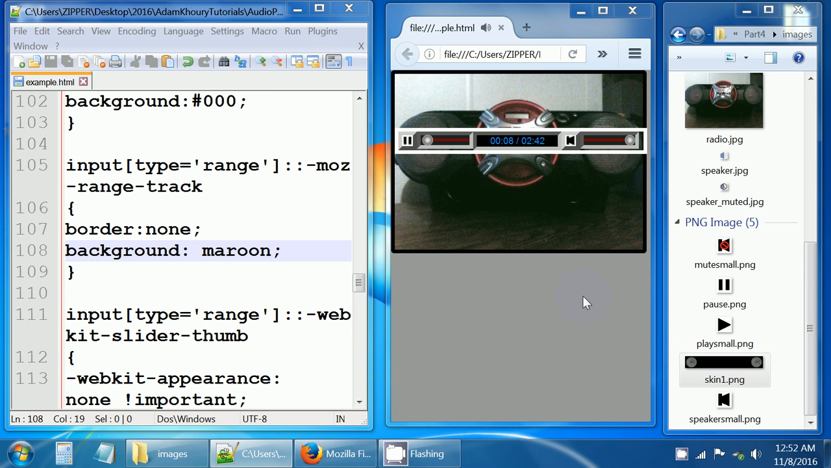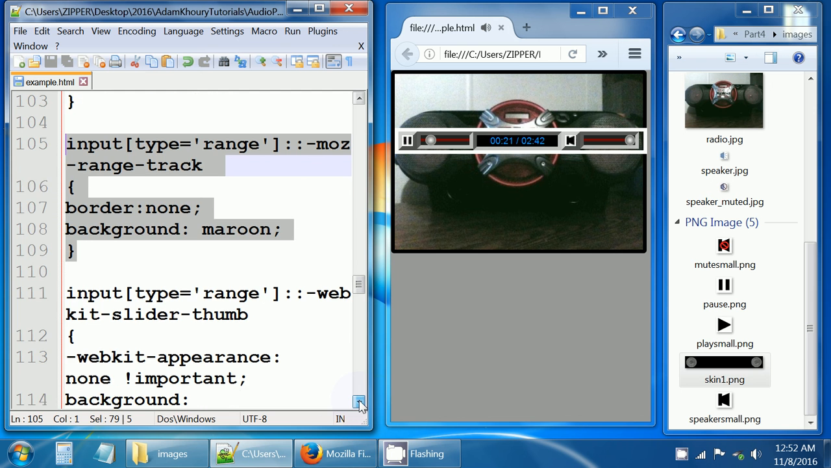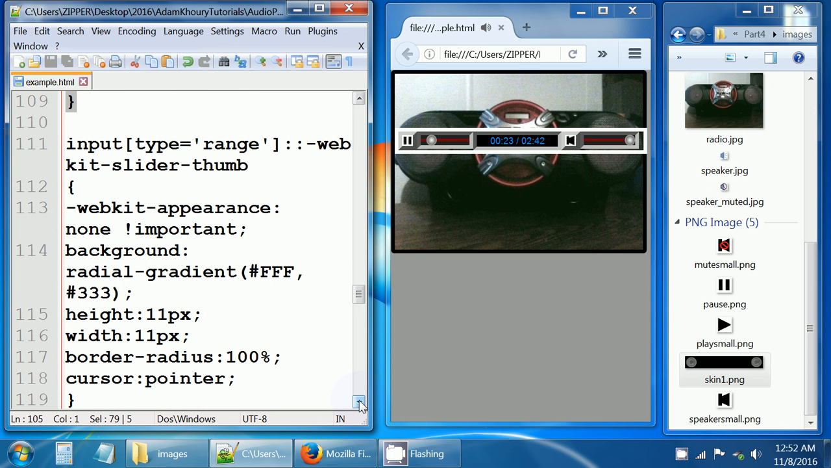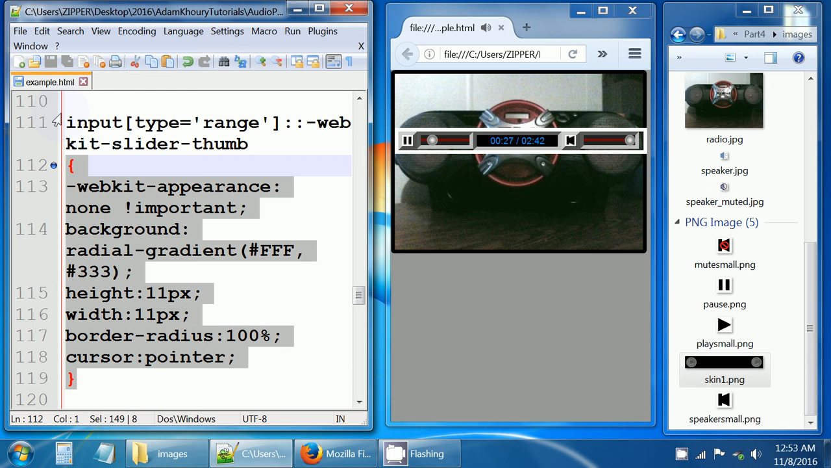Okay, so type that up if you need to. It's for your Firefox, and then I'm going to move on. Okay, all of this. WebKit slider thumb. That's dealing with Chrome.